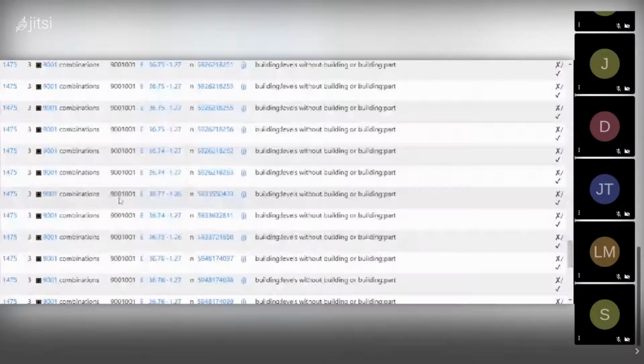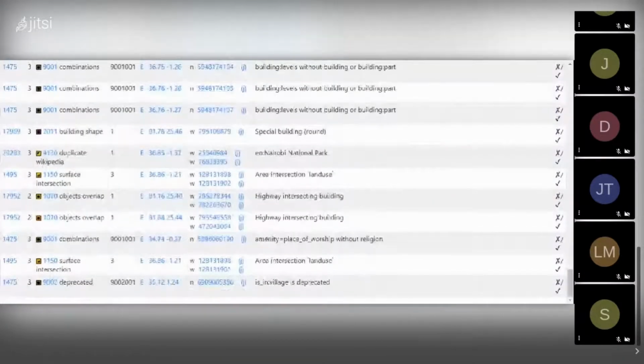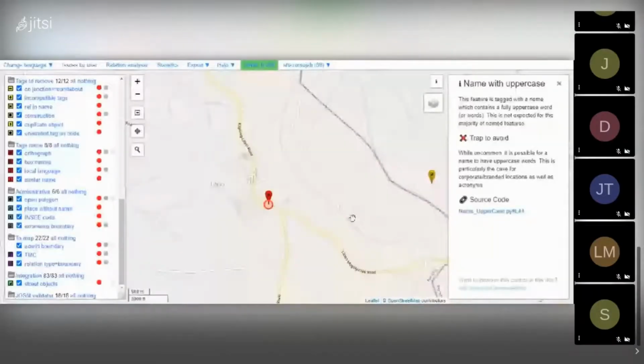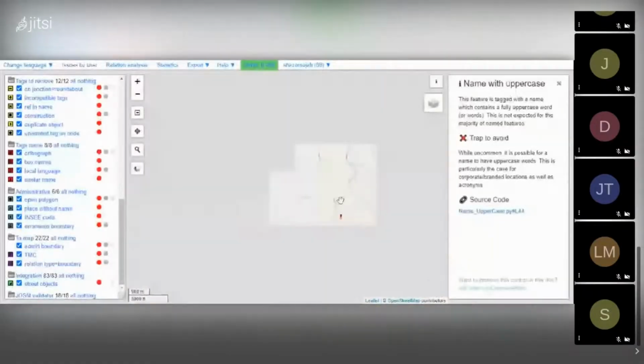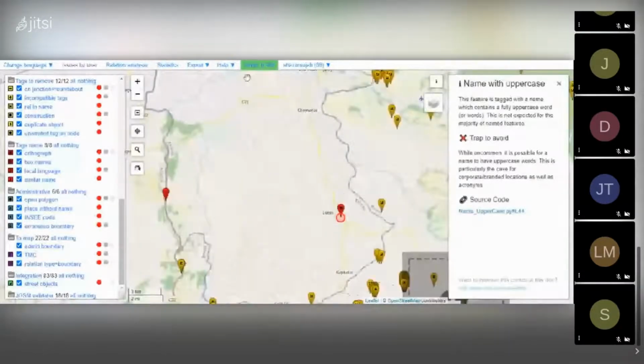So there are two ways: either you can query by user, or you can query by area. You zoom to the area that you want to correct. If it's Nairobi, if it's Kericho, if it's Homa Bay, you zoom to the area and you correct the errors in that particular zoom extent. Yeah, so basically that is Osmosis. Any question on Osmosis?